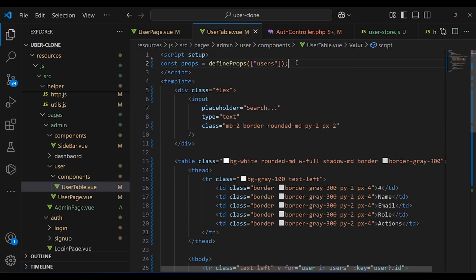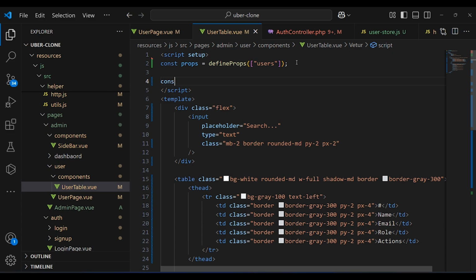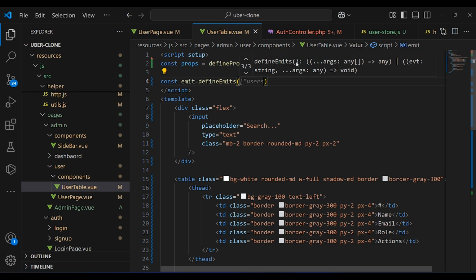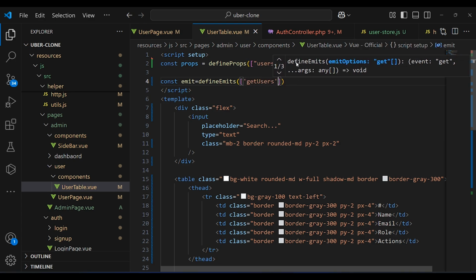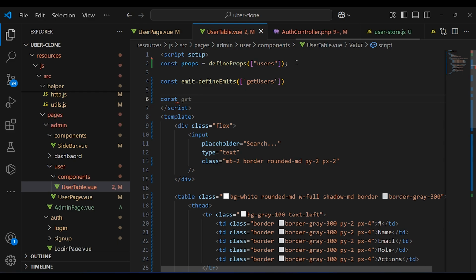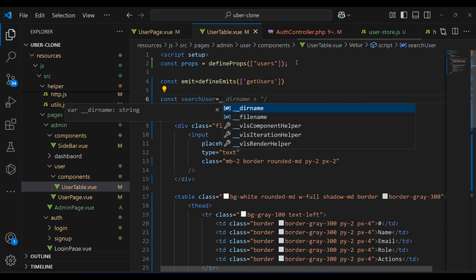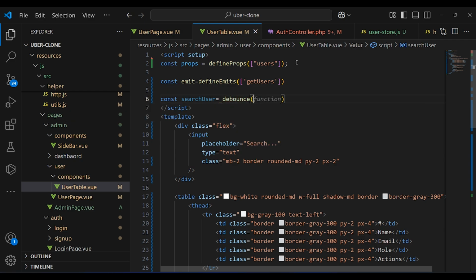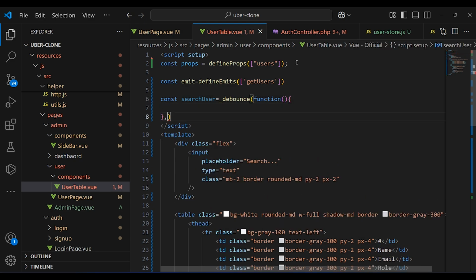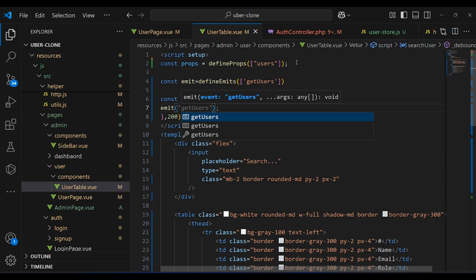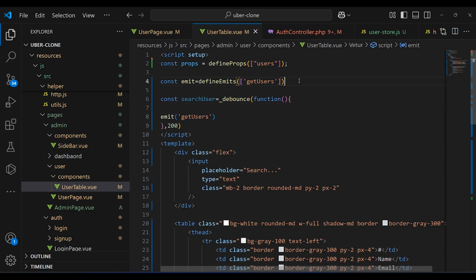In here, I'm going to define an event using the defineEmits macro. Const emit is equal to defineEmits. We are going to pass here the get users function, and I'm going to create another function here. I'm going to say searchUser, and we are going to call the debounce function, pass here debounce, and then we are going to pass it a callback and also the delay. We're going to create the debounce function later on, and then we are going to emit. We are going to call the get users. We are going to pass it the page and the query.